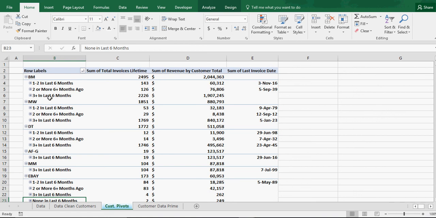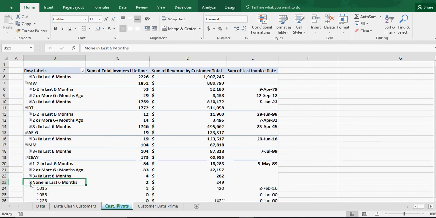Now, the best performance here would be if they've had 3 or more in 6 months. All the customers that they've done that with, that's their recurring. What you'd want to figure out is where are the customers that they've only had one to two or none in the last 6 months?